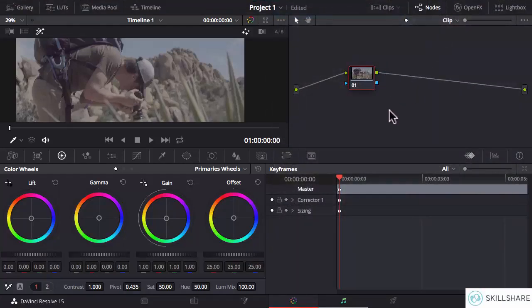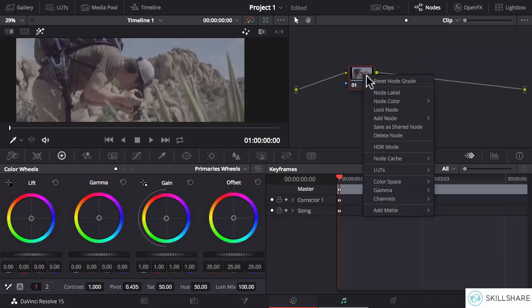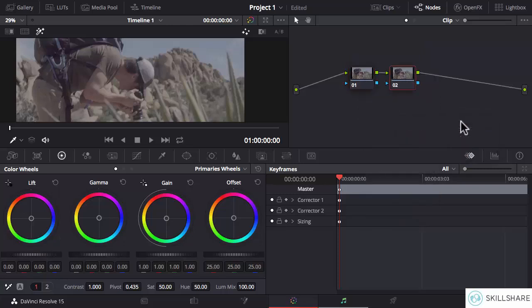I can undo that. The second way to add a serial node to this node is Option S for Mac or Alt S for Windows. And I will again undo that to look at the third method, which is to right click on the existing node, add node, and on the top here we have two options. The first one is add serial. So this adds the serial node after the current node, and this adds the serial node before that. Let's go with this first option.